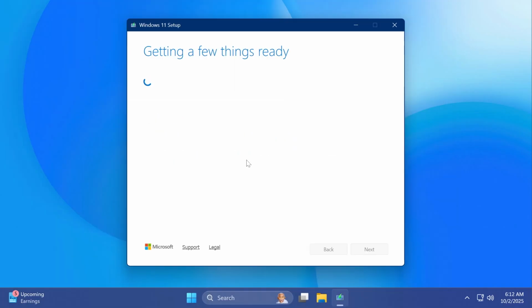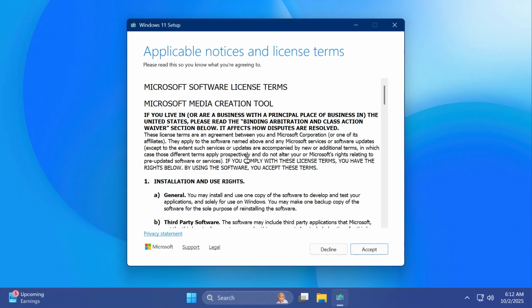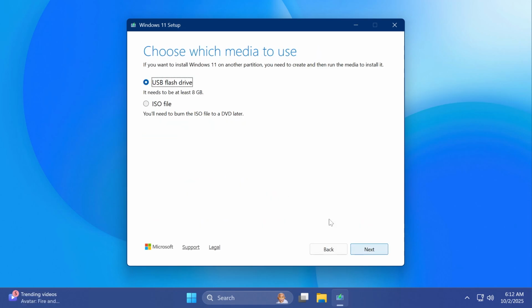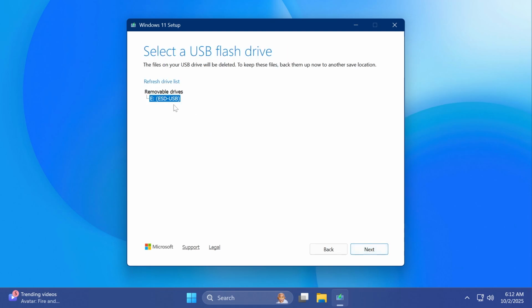Once the media creation tool is opening up, it's going to get a few things ready. We're going to accept the license terms. We're going to leave the default settings, click on next, and then we're going to select USB flash drive, click on next, and of course it will automatically select our USB flash drive. Of course, pay attention that everything from the USB flash drive will be erased, so make sure you save everything you need from that USB selected and then click on next.